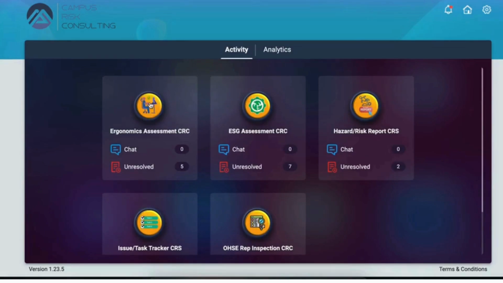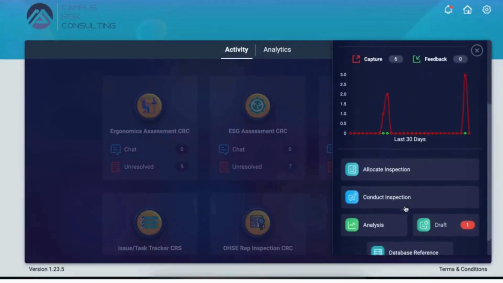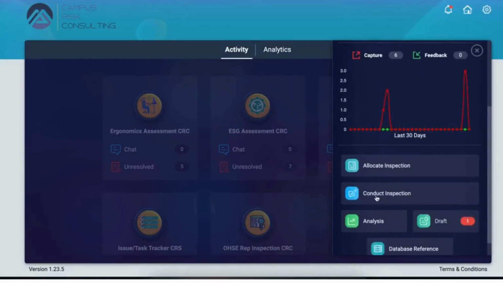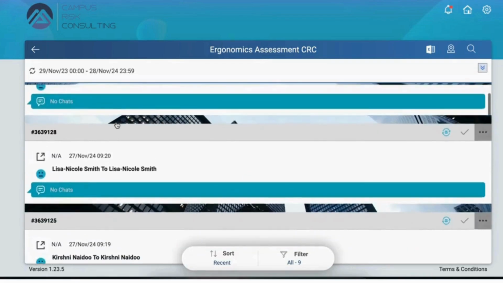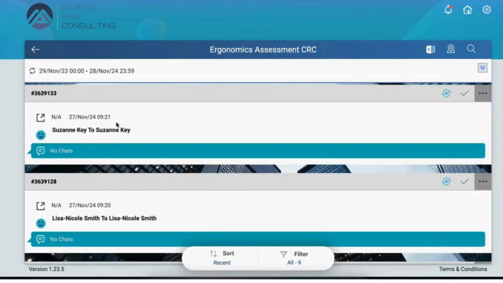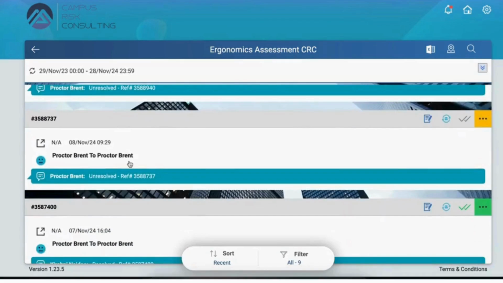For the ergonomics assessment, in order to use it, you'd click on the circle. You would then filter down to the conduct inspection button. And when you click on that, admins will be able to see everybody's forms. If you are a normal user or an OHS rep, you will only see your own forms. So what you need to do is scroll down till you find the form that has been sent to you.